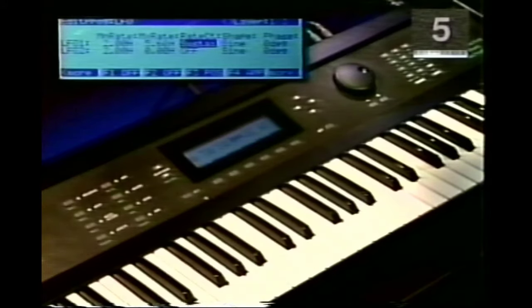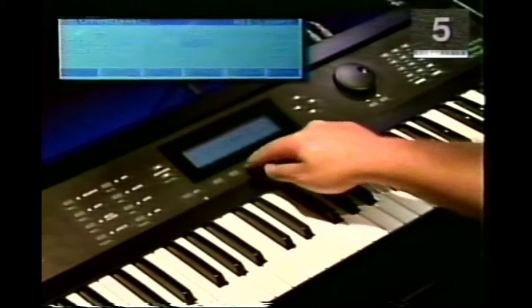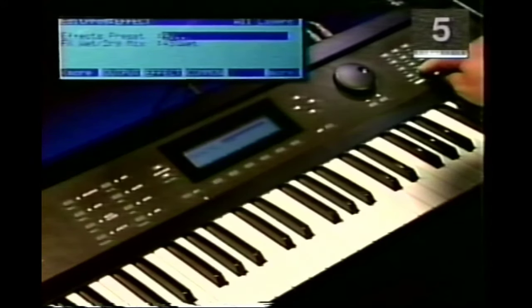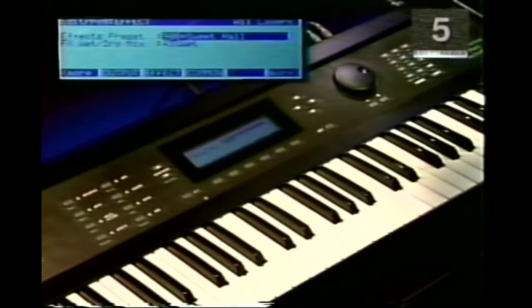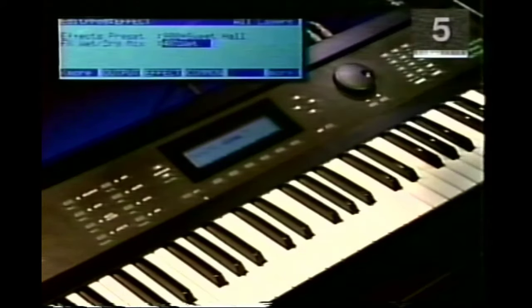Lastly, let's add an effect to the whole program. Press the right More button until you come to the Effect option and press it. Highlight Effects preset and set it to 900 Sweet Hall. And set the Wet-Dry Mix to 48%. Now let's listen to what we've created.